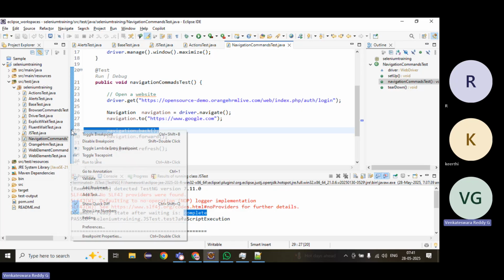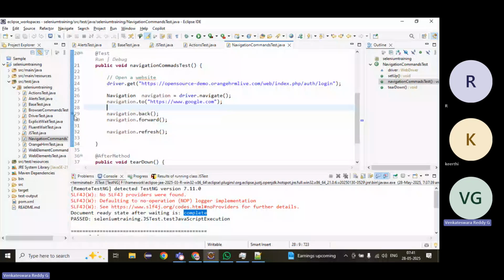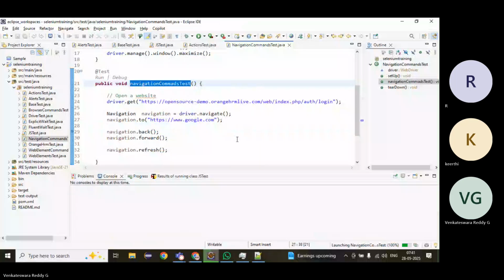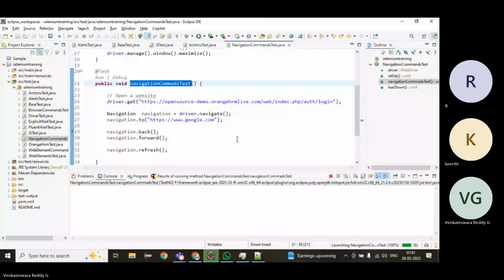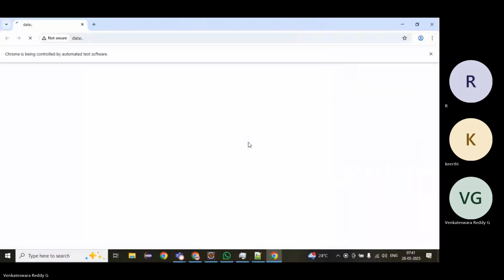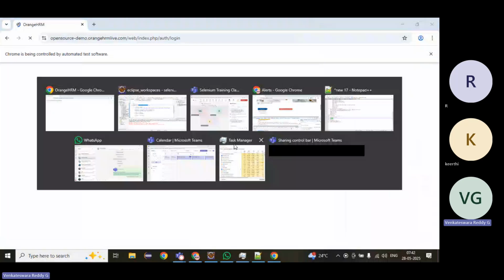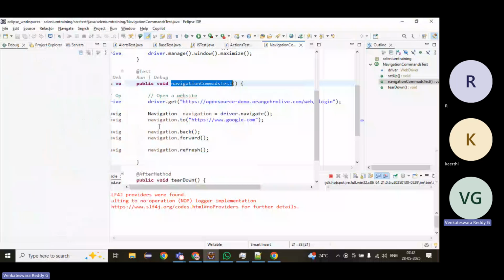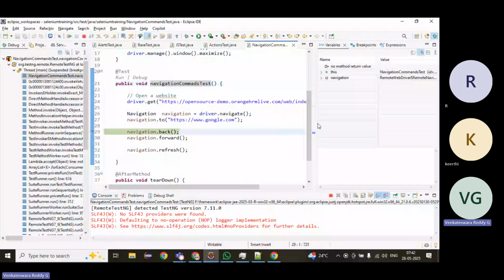Suppose I want to debug here. First we have to keep the debug point, then run in debug mode. How to run it? Right click, and instead of run, we have to choose debug. Okay, it will stop here. Once the browser is open and we are navigating, let's see. Now it got stopped. Execution is stopped, which means from here we can go line by line.